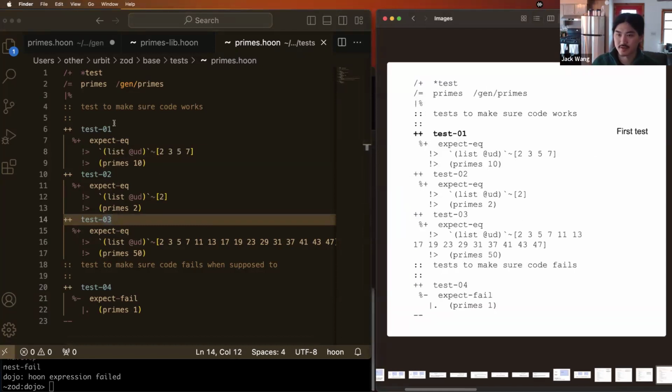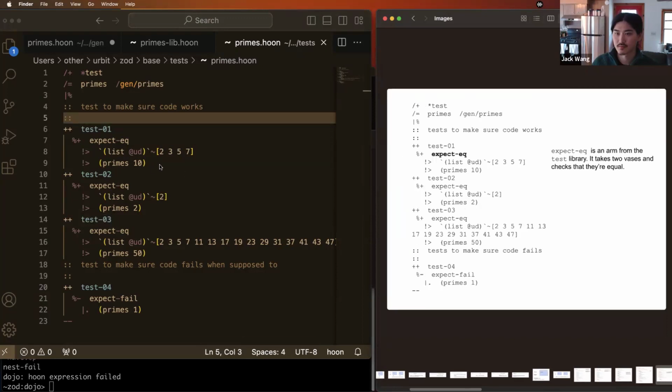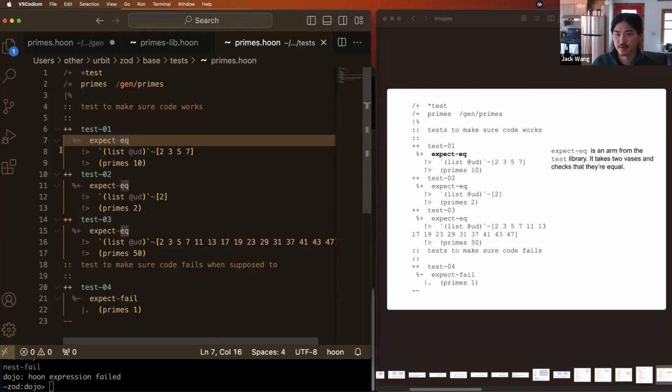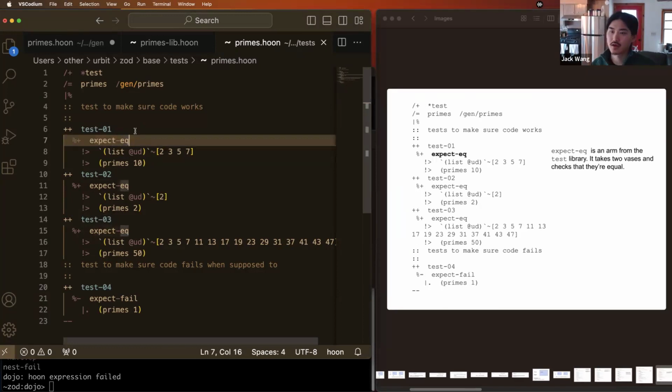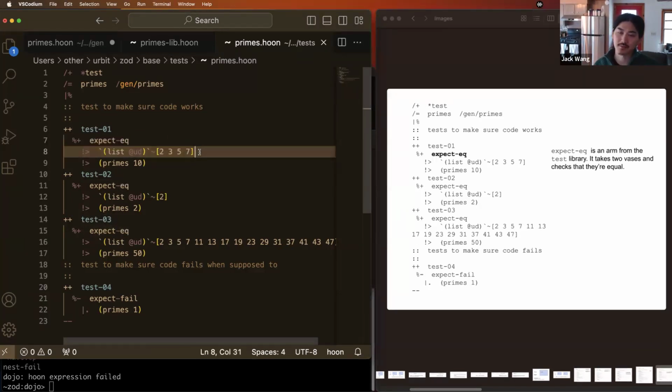Here's our first test, test 01. All right, so what's going on in here? We're calling this gate expect-eq. This is an arm from the test library that we imported here. It takes 2 vases. Remember, these vases are cells of type and noun, and it checks that they're equal. It expects that they're equal to each other.